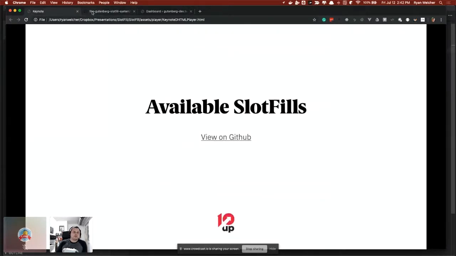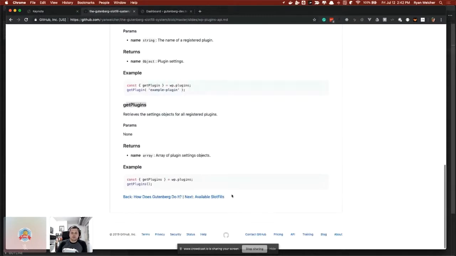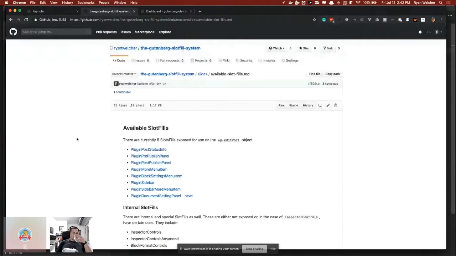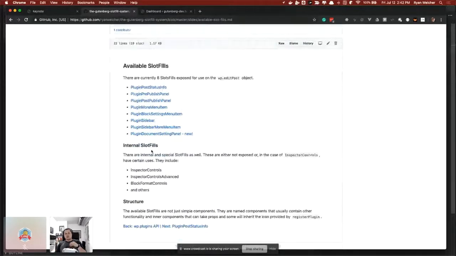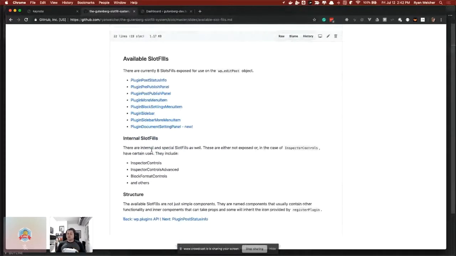All right, so here's the fun part. Now we're going to talk about the slot fills that are actually available. So currently we have 8 slot fills exposed on the WP edit post object. I'm not going to name them all because they're all a mouthful, but we're going to go through each one individually. I want to call out that there's actually more than 8 slot fills in Gutenberg. There's a whole lot. There's a lot of internal ones. There's ones that haven't been exposed, they're only used internally.